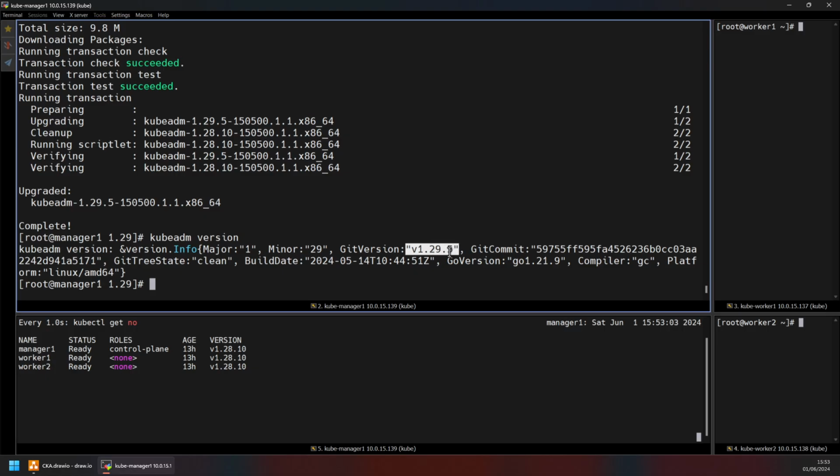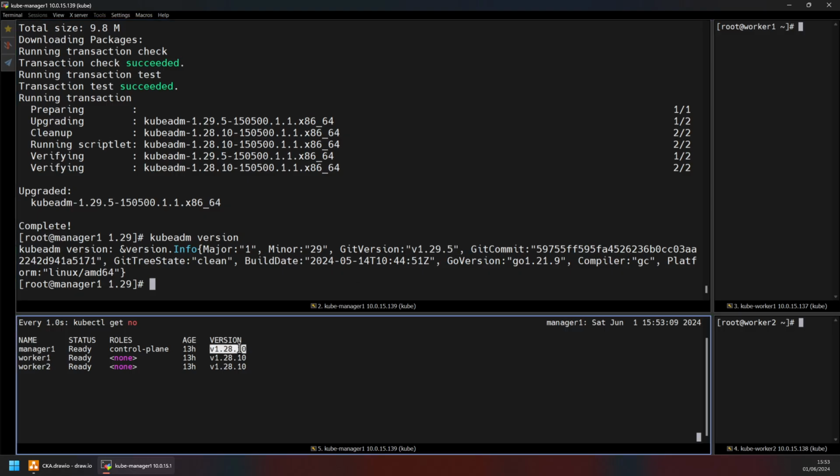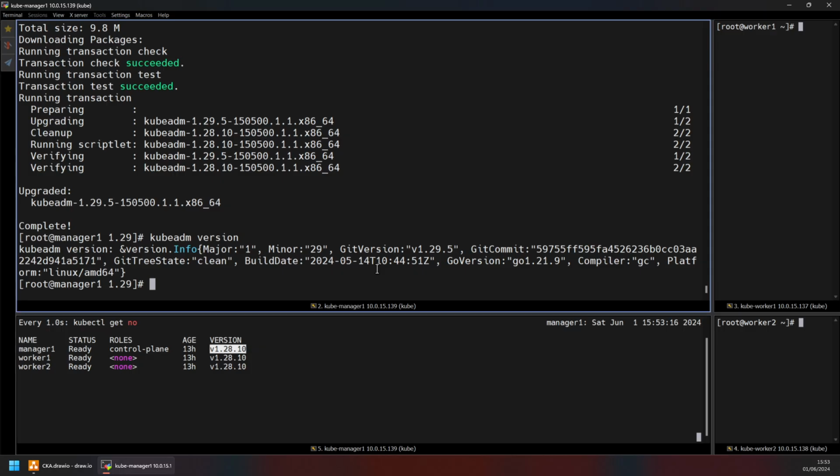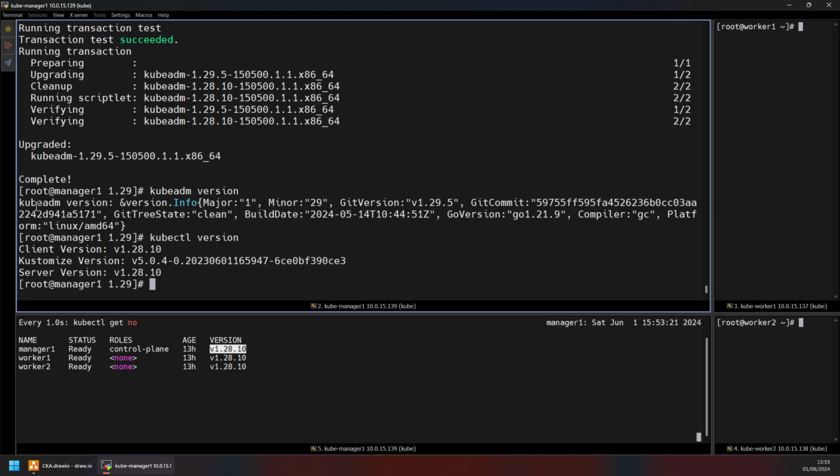So the kubeadm component individually is upgraded, but on a holistic view, the control plane is not upgraded, because you need to upgrade kubectl and kubelet as well. So if I type the kubectl version, it will be 1.28.10. It's still an old version within the control plane itself.